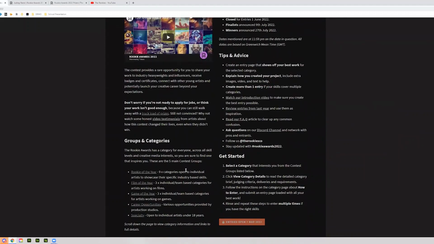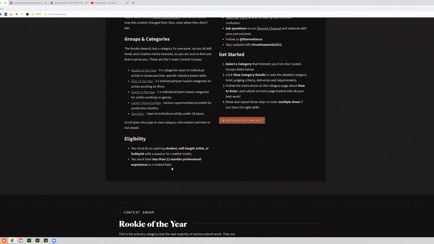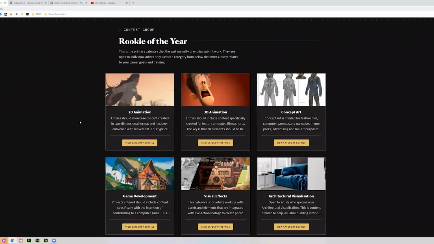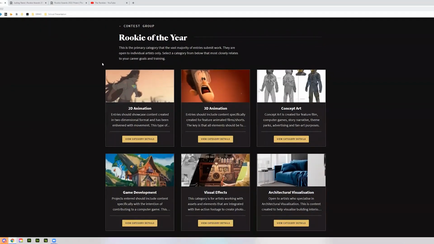The terms and conditions, etc. And then you scroll down, and this is where we have the main groups. And we've got these are the ones that I covered in the presentation.